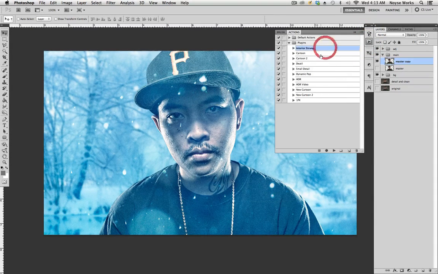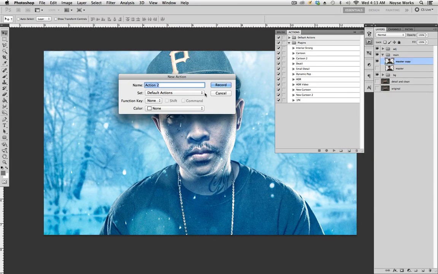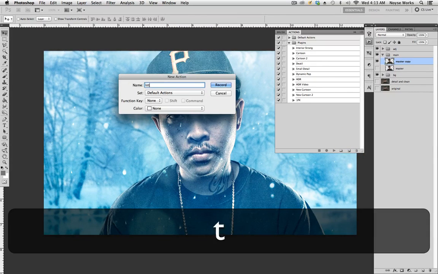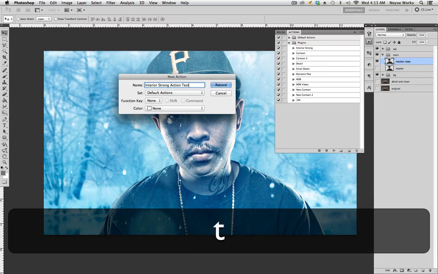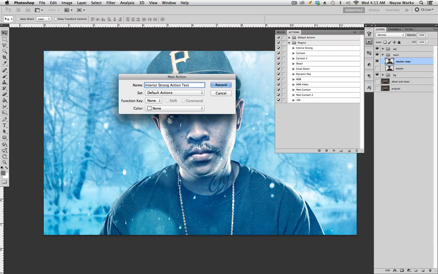As you can see, I got all these actions, pre-made actions. So if you want to do that, let's say you want to create a new action. Let's go down here, make sure that's selected, click on New, and I'm gonna name it Interior Strong Action Test. I'm just doing it for this tutorial. So I'm gonna click record.